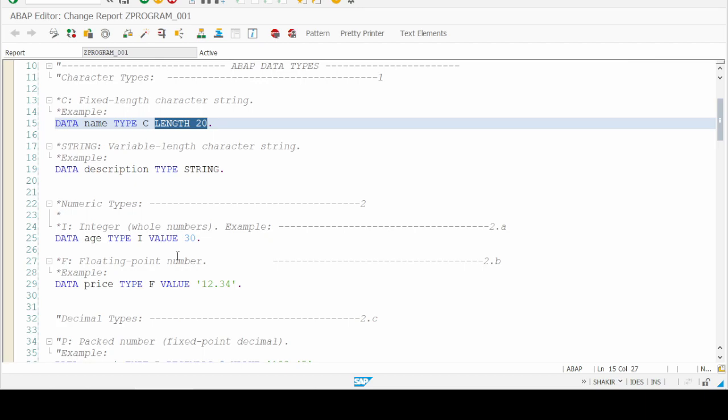So moving on, number two is numeric types. In numeric types, first of all is integer I, so whole numbers. We use type I for whole numbers, for example 30, 40, 10, 20, which do not have any decimal values. And for decimal values, there is a data type F, which is used for decimal points, like 12.34, 7.34, and so on.